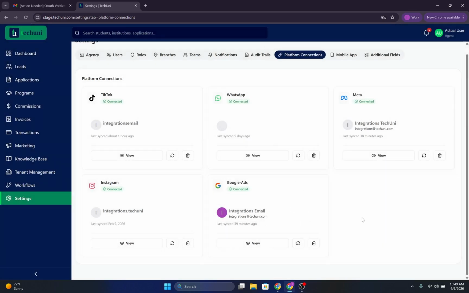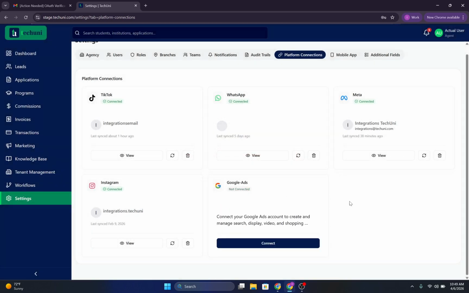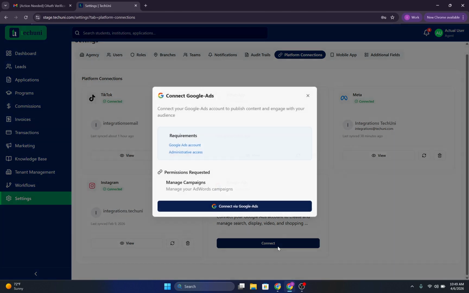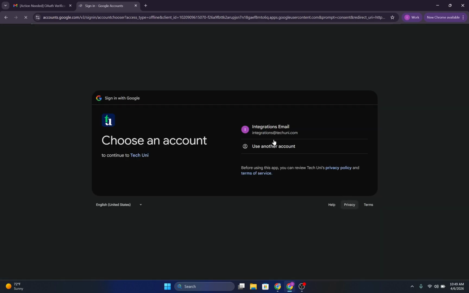connection, right? What I'll do in this video is I'll go ahead and disconnect, and it gives a disclaimer, and then you can click disconnect. Okay, now we'll go ahead and make a fresh OAuth connection with Google, and if I click on connect, it's going to ask me the requirements and the permissions. And if I click connect via Google Ads, it's going to go here. It's going to tell me to choose an account, right?